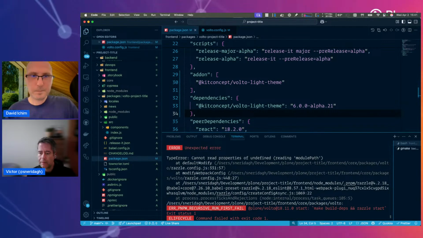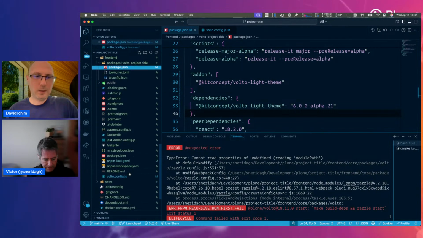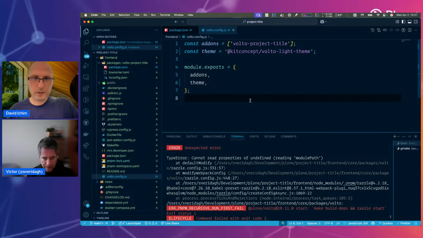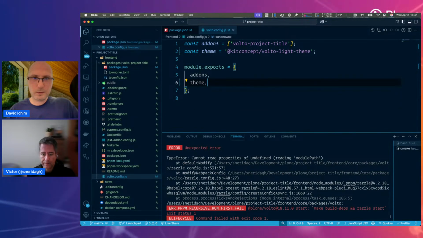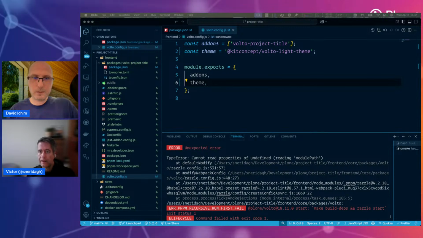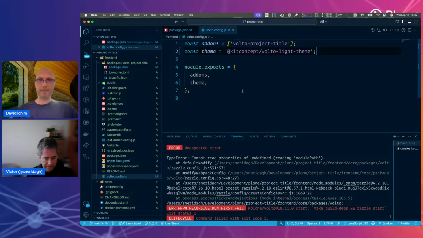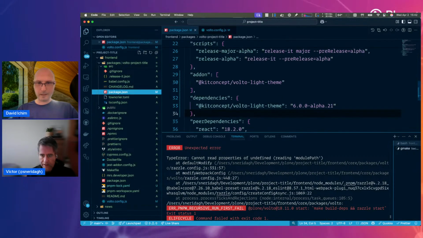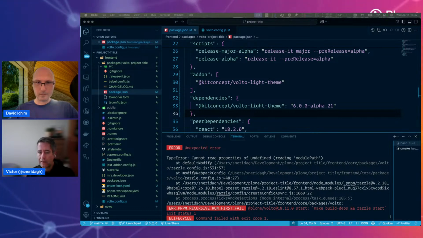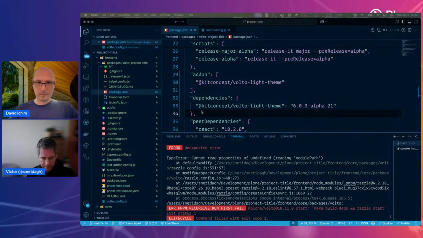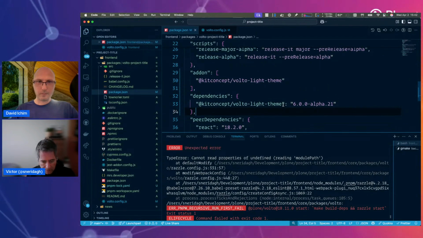Well, did I make a typo or something somewhere? Let me go back to the Volto config. No, this is good. kitconcept volto-light-theme. Damn. Yeah, this is good. And how about this? Let me copy other things. It was the same, right?